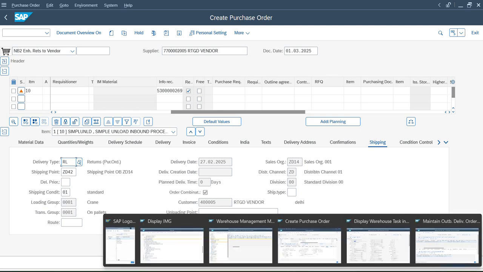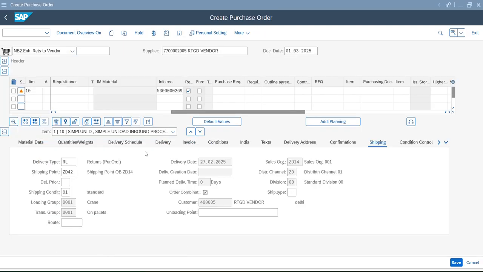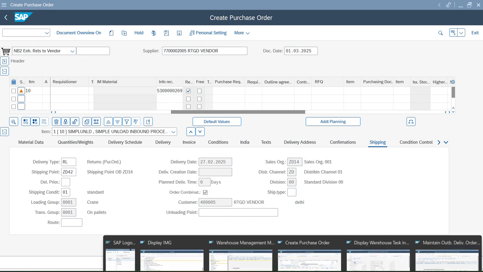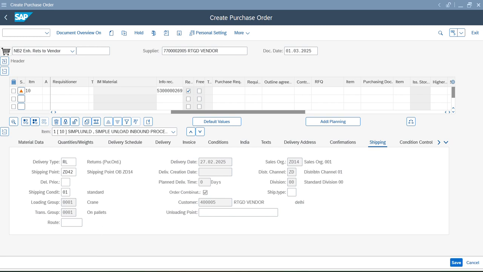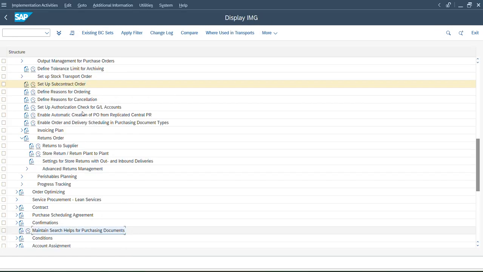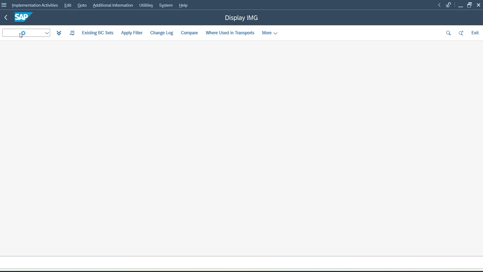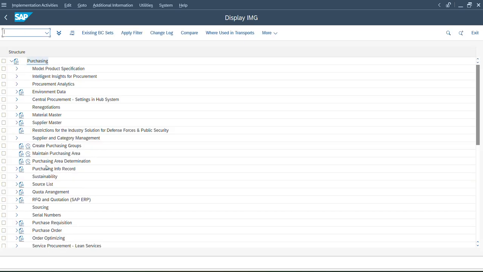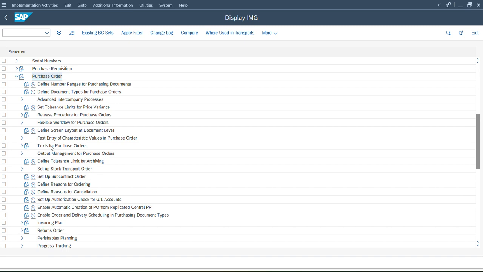If you go to the MM module configuration OLME, so we can navigate using this. It's in the configuration OLME transaction code. You will jump directly over here. And if you go to the purchase order option node, within that node, you can see that we have the options to map the document type.